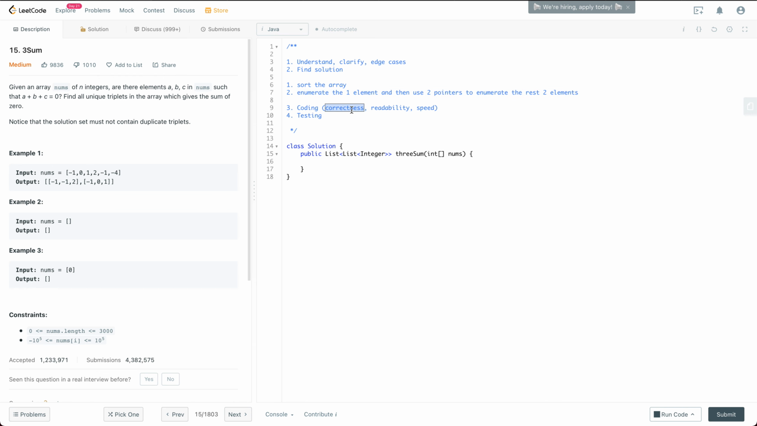For coding, we care about correctness, readability, and speed. So let's get started. First of all, we are going to do Arrays.sort on nums. And then we are going to enumerate all the possibilities of the first element: i equals 0, i smaller than nums.length minus 2, plus plus i.